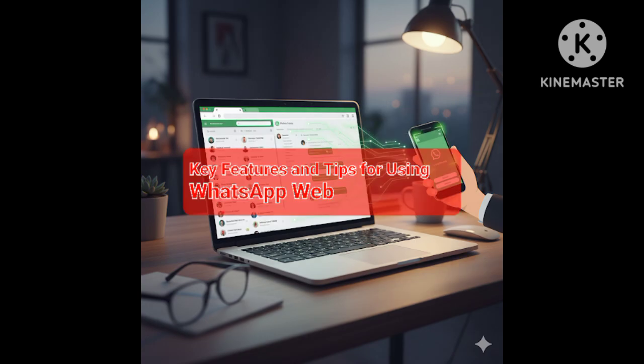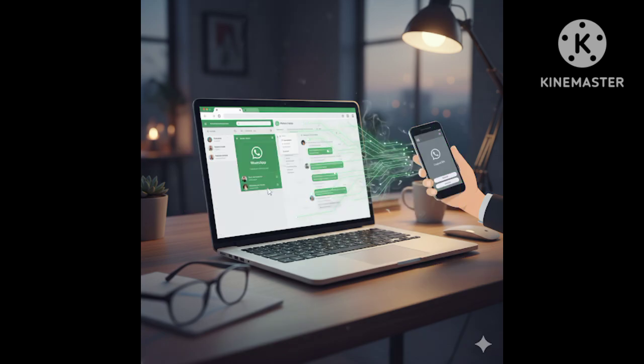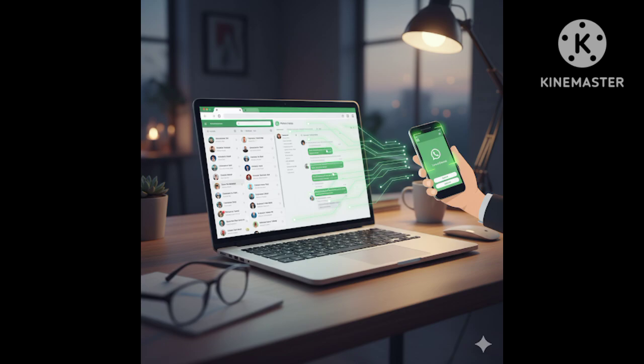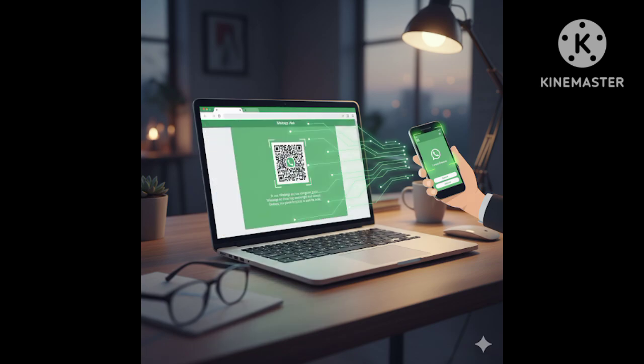Key features and tips for using WhatsApp Web. Real-time sync. All your messages, both sent from your phone and your computer, will be synchronized across both devices in real time. Notifications. Enable desktop notifications in your browser settings to receive alerts for new messages even when the WhatsApp Web tab isn't active. Status updates. You can view status updates, but you cannot post new ones from WhatsApp Web.